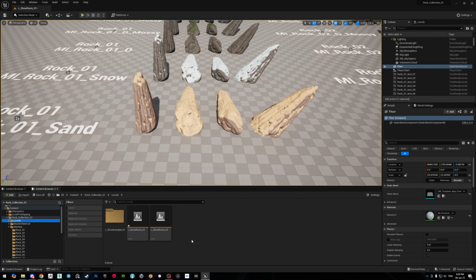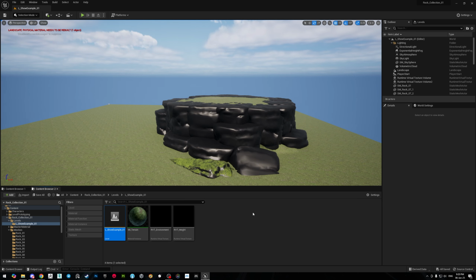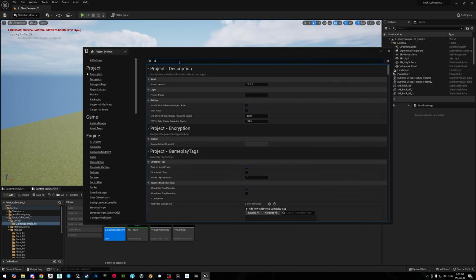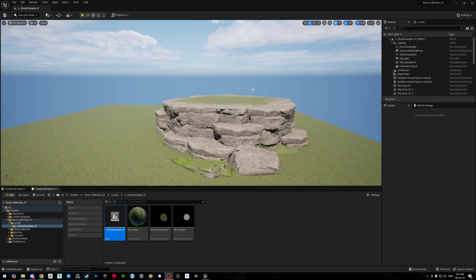Let's go to the levels and open the example scene. As you can see, the rock right now is fully black. This is because it has virtual blend textures, and to make it work, we need to activate virtual textures in our project. So let's go to the project settings and type here virtual. We need to activate enable virtual texture support and disable this one. And then we need to restart. As you can see, right now everything is working.